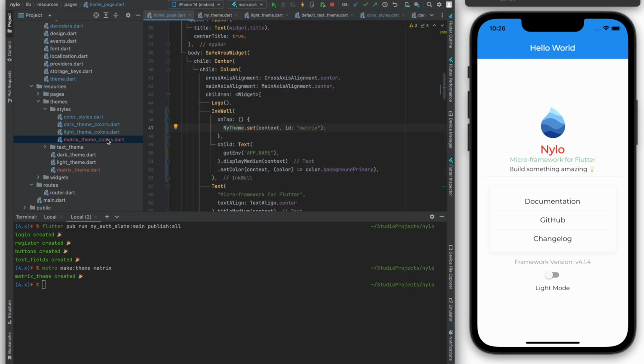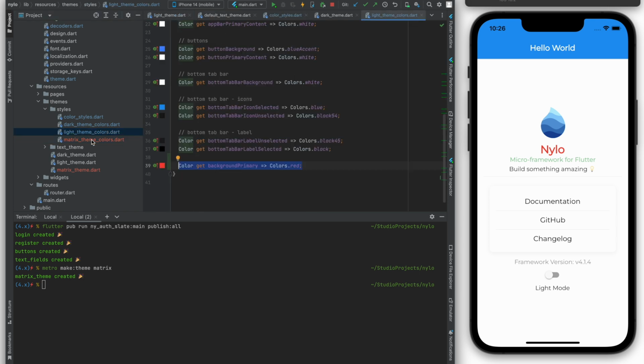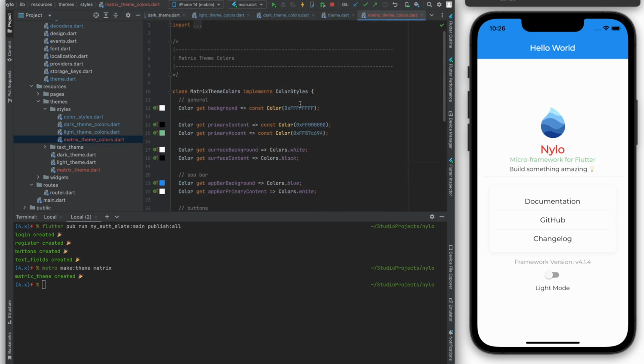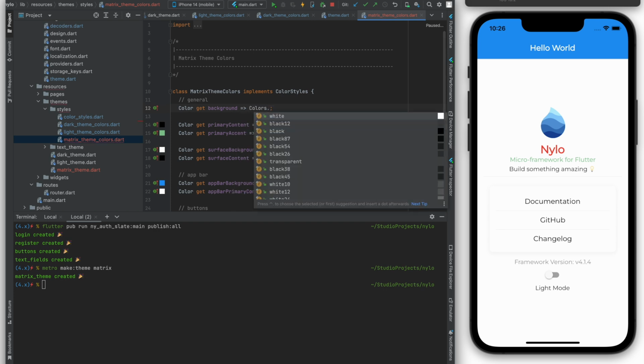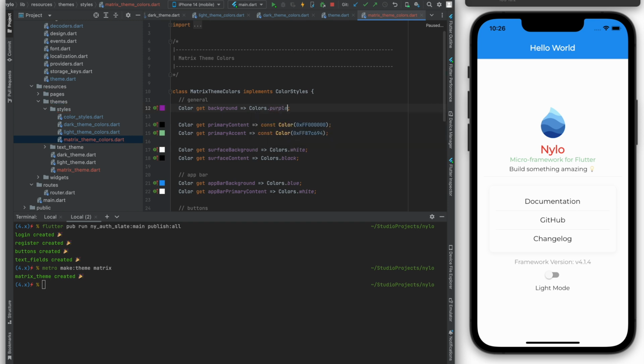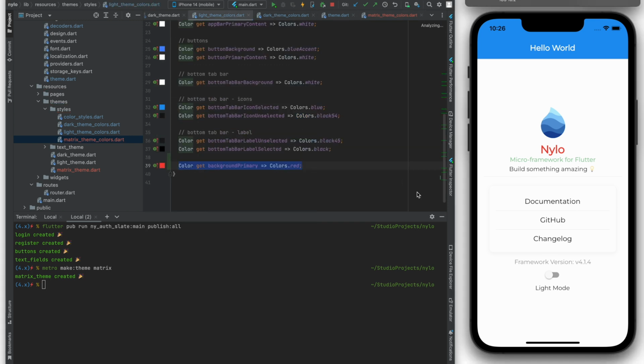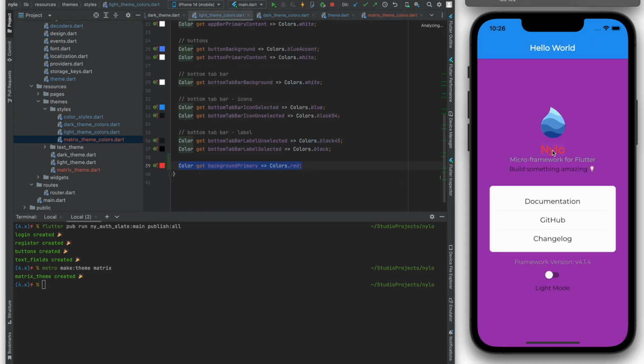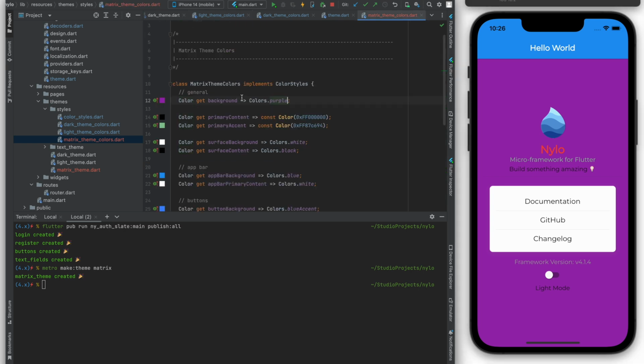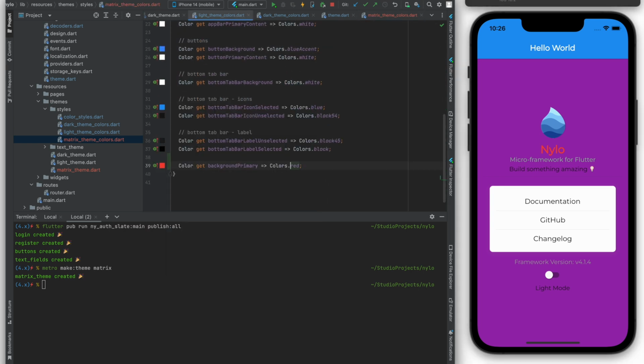Now to show you this working, what I'll do is go over to the matrix theme, and we'll update the background just so it's a bit more obvious. So we'll just change this to, I'm running out of colors to use, maybe a purple or something, and just build and run. Now if we click the button, you see we're using the matrix theme instead of the light or dark one. So really powerful, a nice way to add new themes into your application and update it.